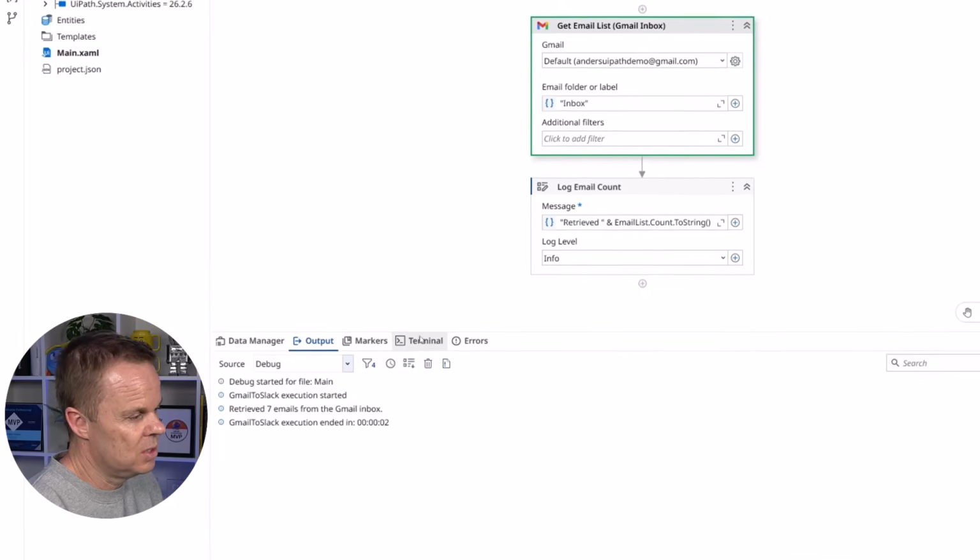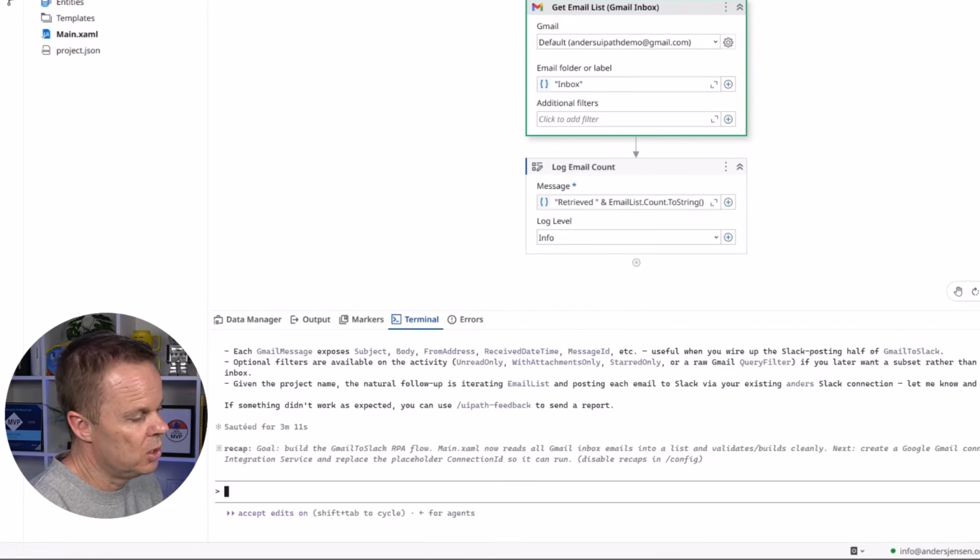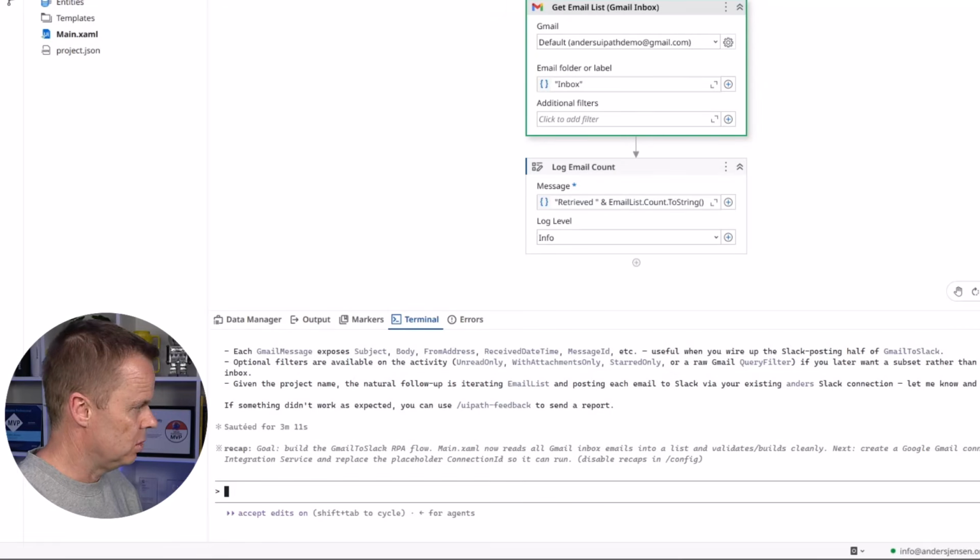This is really nice, and I can go back to the terminal and continue with Claude Code. Let's get more detailed with the logging. So I want to add a new feature to the workflow. So let's just say add a new feature to the workflow.